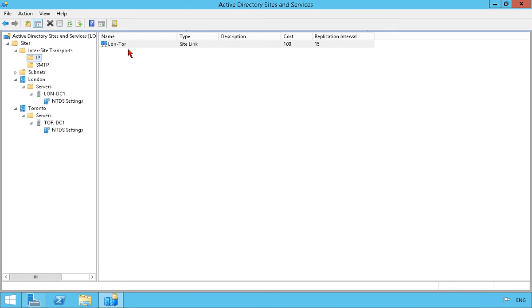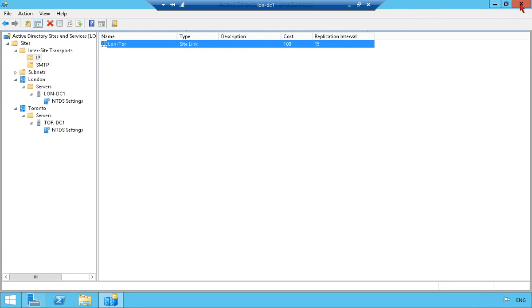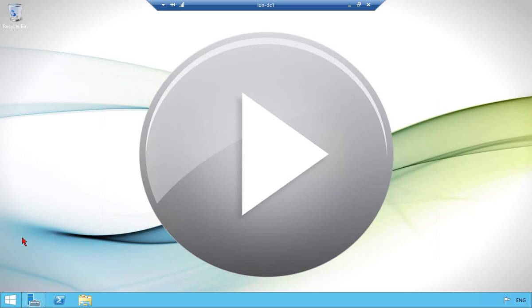So this is how we can configure our replication between sites. Again, using the Active Directory Sites and Services tool gives us the opportunity to go in there and really configure how we want things to replicate in our environment.